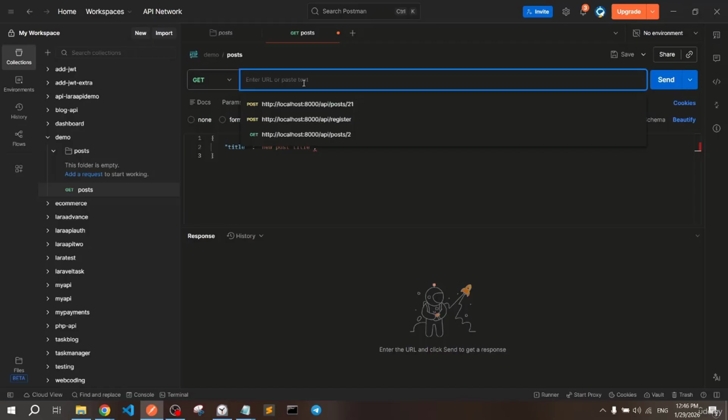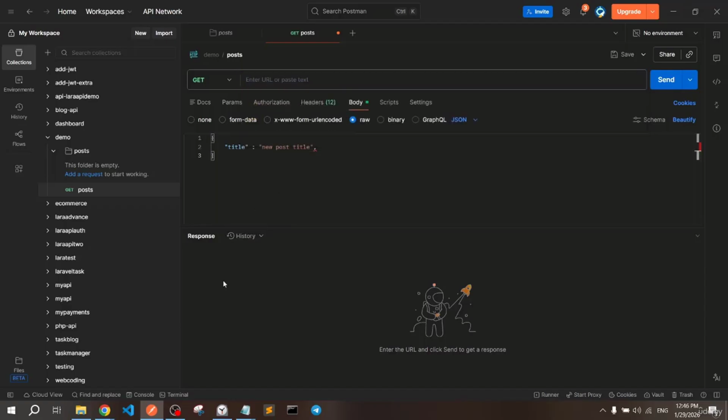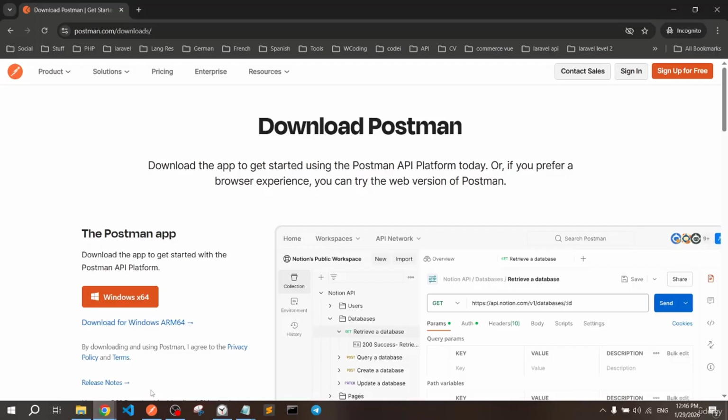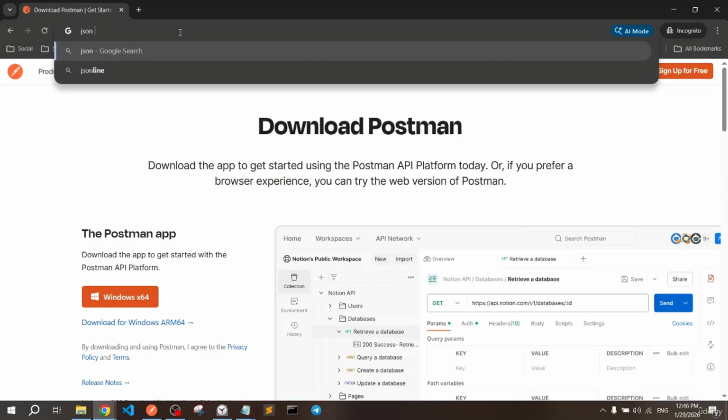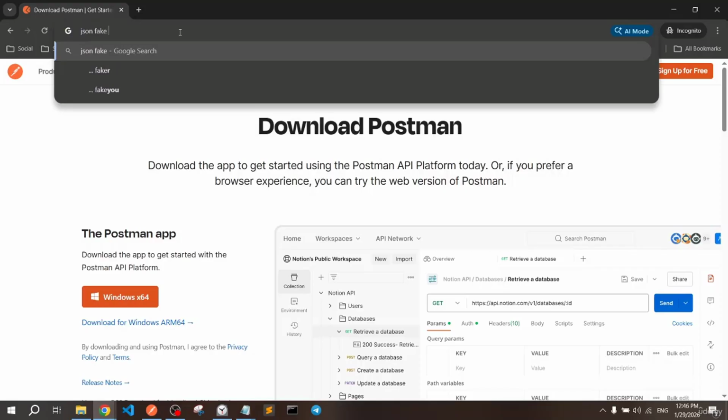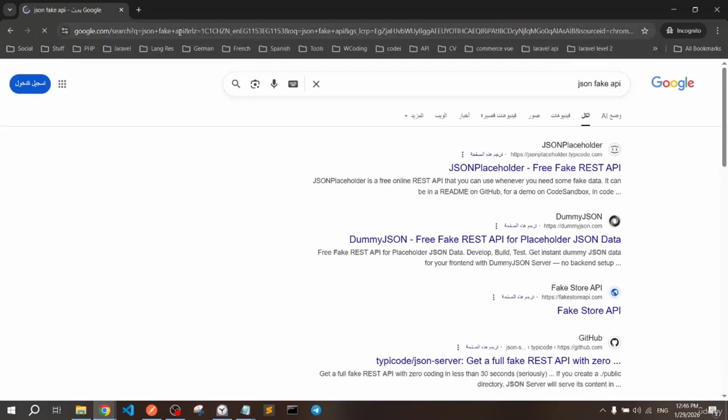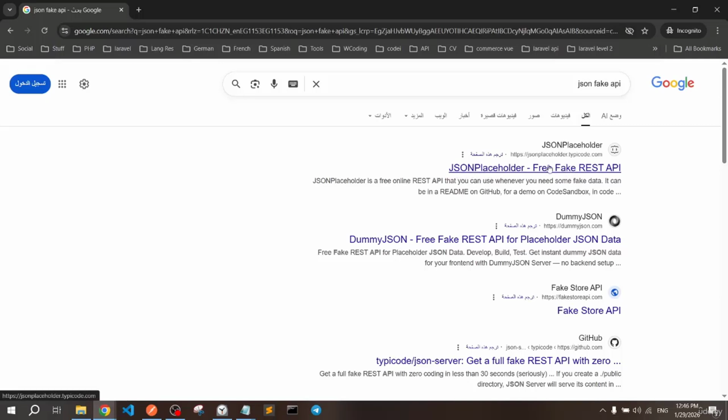But we did not create any project just yet. So I'm going to use a public fake API in order to do this. I'm going to go in here and search for JSON fake API. As you can see, if we enter something like this, or if you actually go for JSON Placeholder, this is the link that I was looking for.